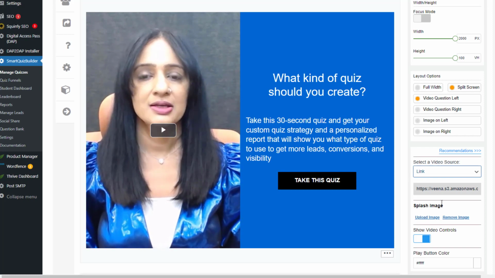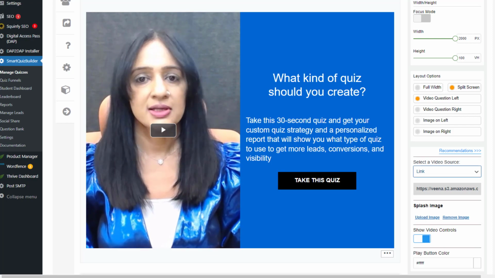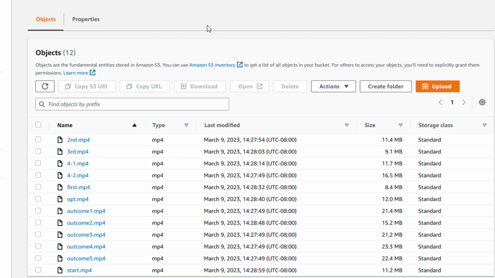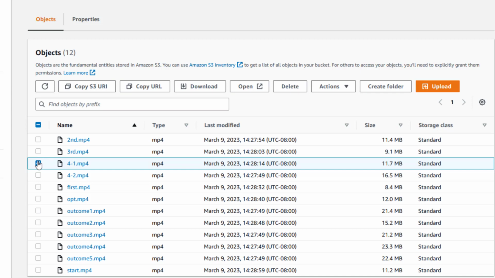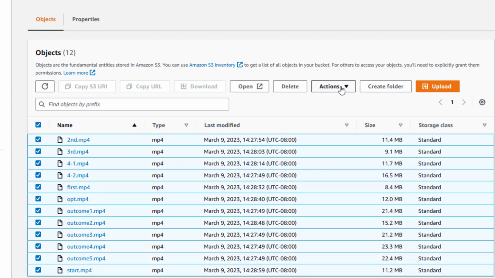And when you use link, you can upload it to wherever you want. It does not have to be on your server. In my case, I'm using Amazon S3. I have uploaded my video to Amazon S3 and I have made the video link public. You can log into Amazon S3, upload the video to your bucket, and then set the permission for the video to be public.